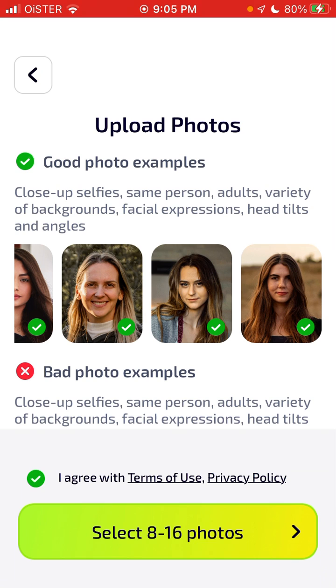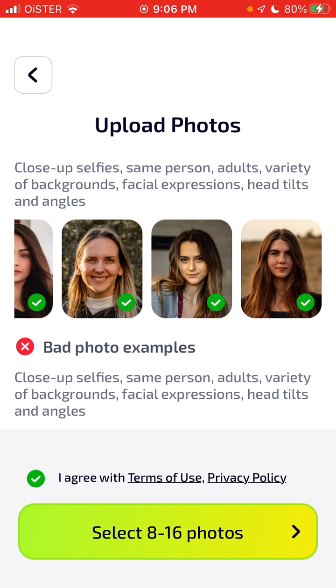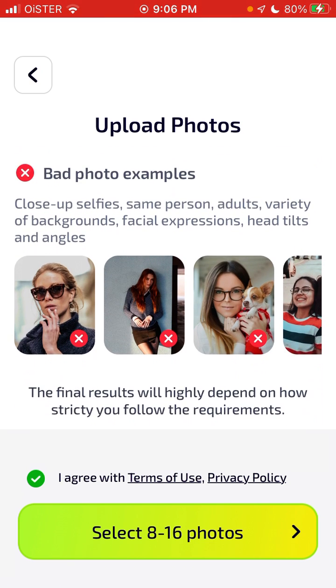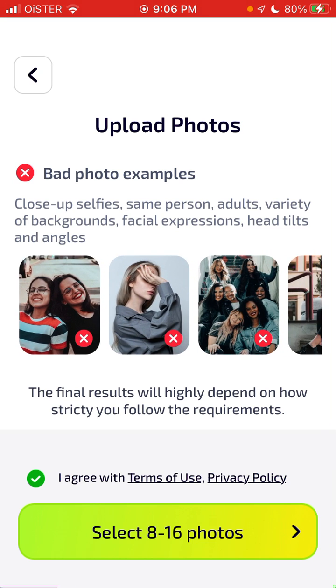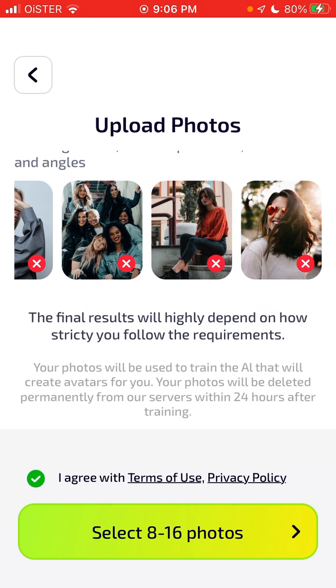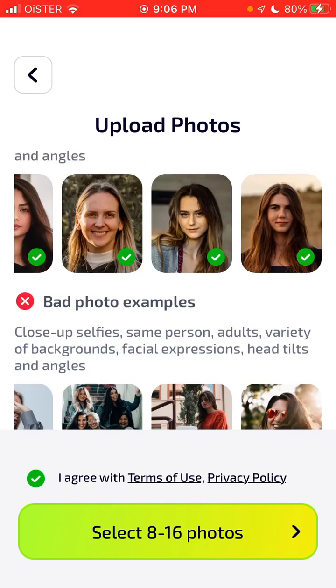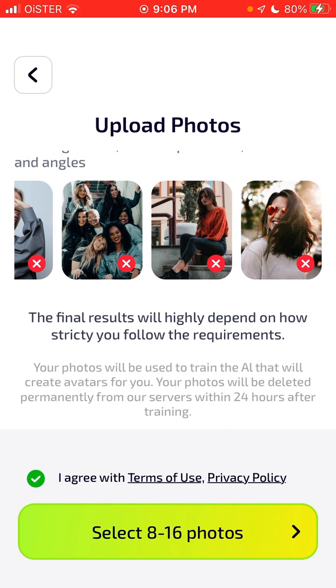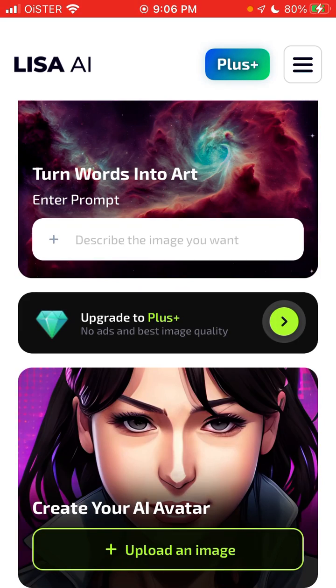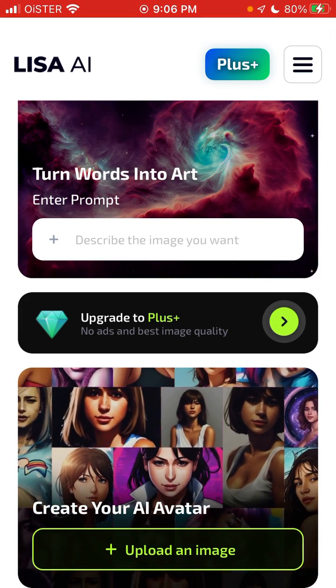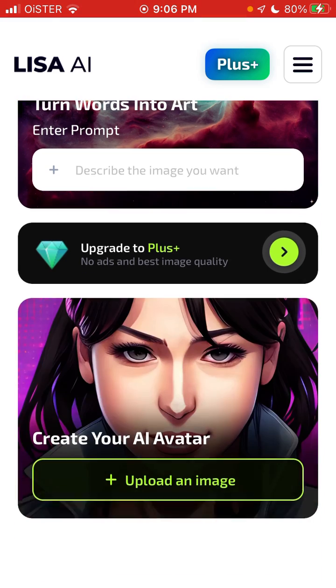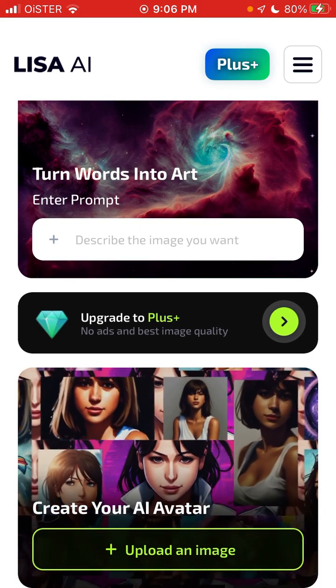And yeah, if you have close-up selfies, or something like that, if you have bad glasses, or too many people in one photo, then it will just damage the final results. And then you can just select 8 to 16 photos, and then basically all of it will just work. But unfortunately, again, you need to upgrade, and this is a different upgrade.